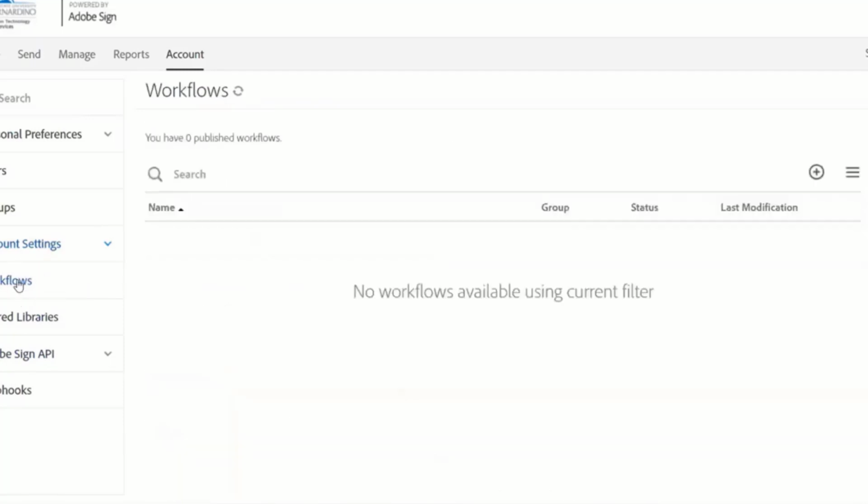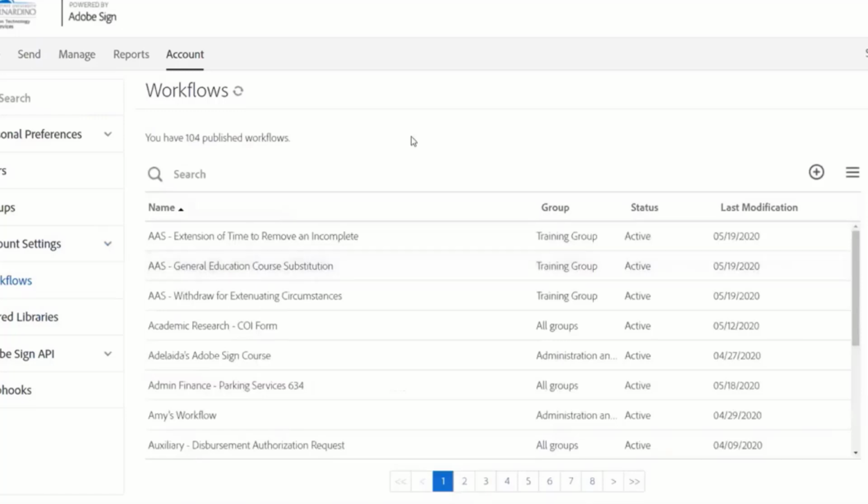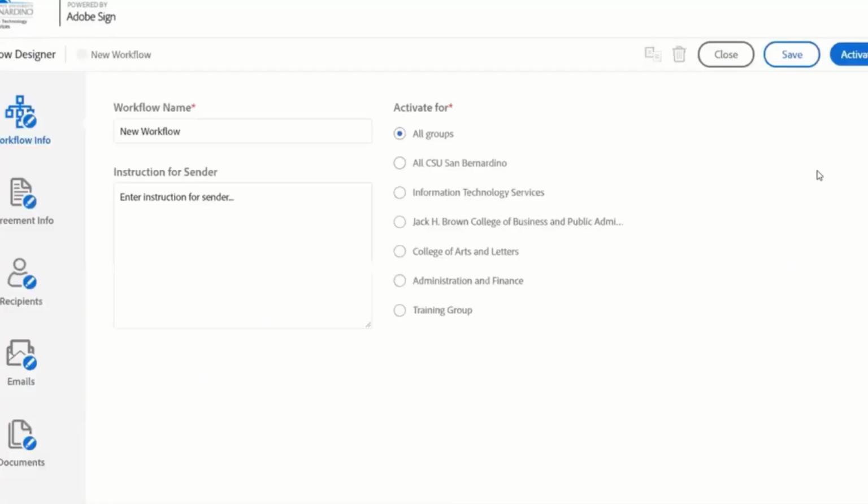So under Workflows, you're going to see a list of workflows if they've been created in your group so far, but they haven't, it might be empty. So what we want to do is we want to add your workflow. So over here on the right, you're going to see a plus symbol. Click on that, and you'll get to the workflow screen.